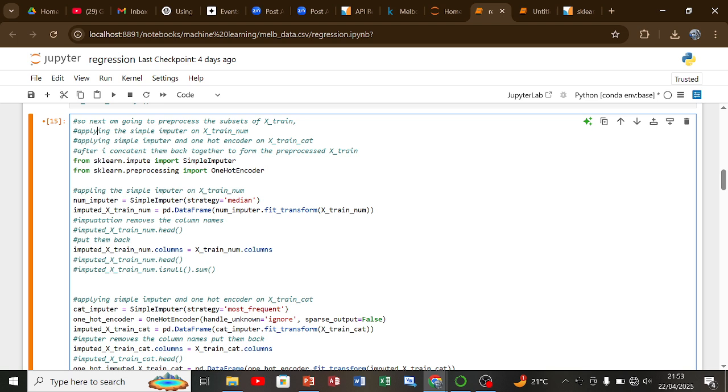With this, you first instantiate, you create an object. Let's say this is a variable num_imputer that will store this object, the SimpleImputer, and then you provide the strategy that you're going to use. If you want to fill in missing values using mean, here you'll put mean. If you want to use median, you use median.